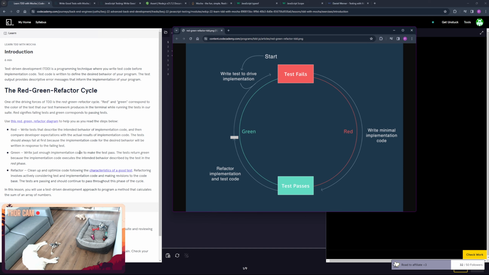Write just enough implementation code to make the test pass. The tests return green because the implementation code executes the intended behavior described by the test in the red phase. Refactor. Clean up and optimize code following the characteristics of a good test. Refactoring involves actively considering test and implementation code and making revisions to the code base. The tests are passing and should continue to pass throughout this phase of the cycle.